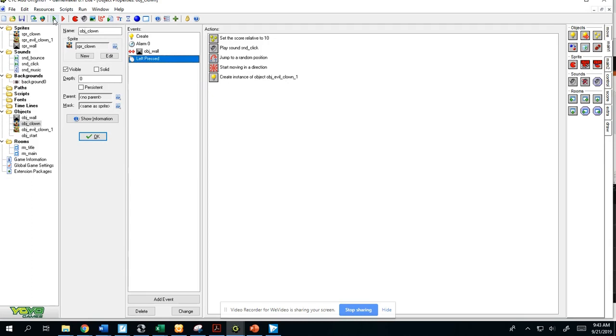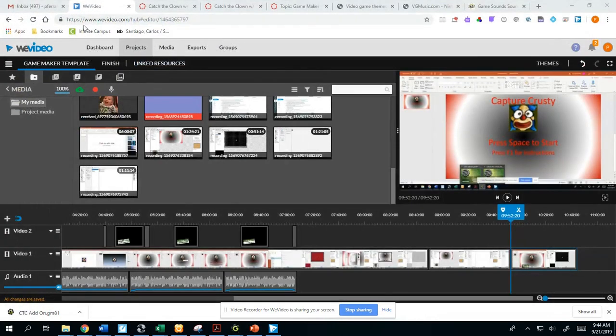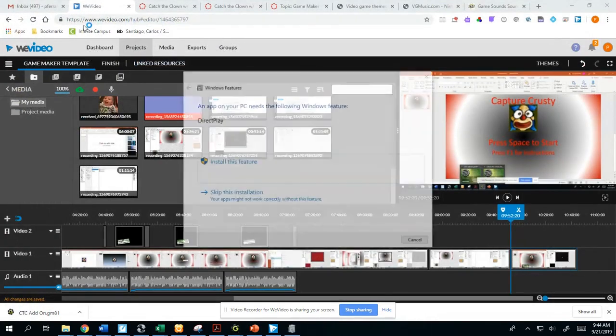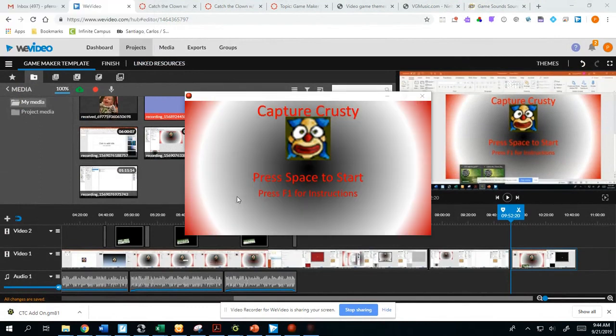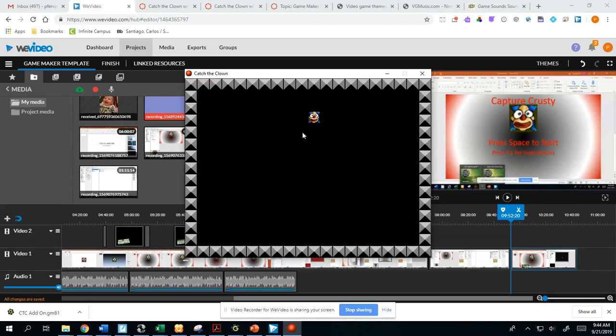Now let's see how this all works. Make sure you click the window to make sure it's the active window. Oh, there we go. See, my score decreased by 5 right there.